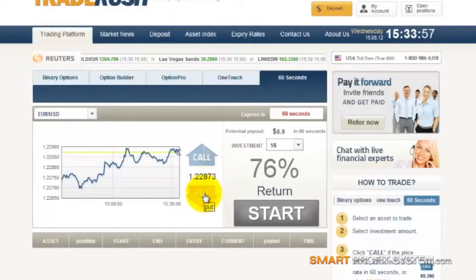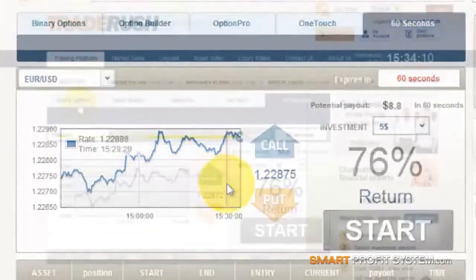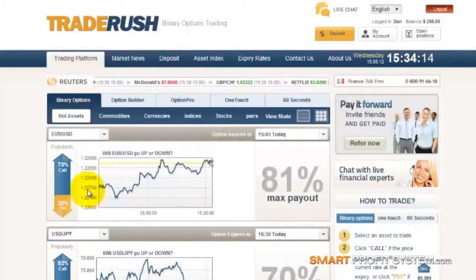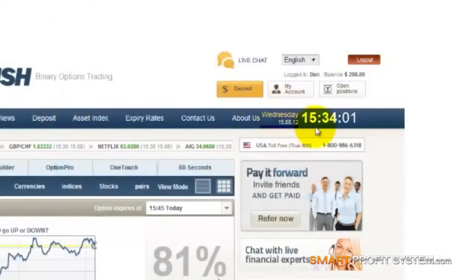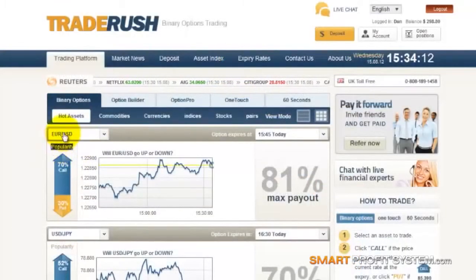Now, here are the call and put buttons. Here you can see the current rate of the Euro USD, and here you can see how the currency has performed for the last hour or so. Now let's click on the Binary Options tab. I'm going to choose Euro USD because this pair allows for a maximum profit of 81% for each trade. Okay, today is Wednesday, August 15th, and it's 3:34 p.m. My account balance is $298 after I got started by depositing $250 earlier today.